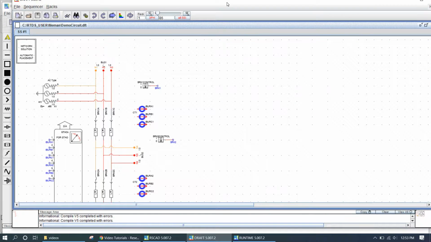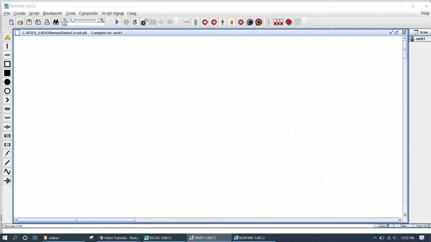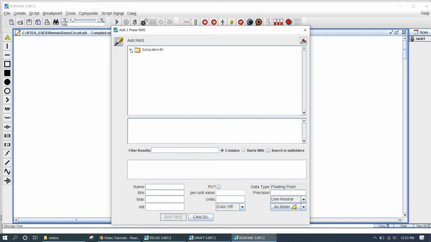has a generator, going to breakers with a load, going to breakers with a load. So I like to draw these with somewhat of the same orientation as our schematic. That helps me see where things are. So just right click, go to create, and then first off we're just going to pull up a three-phase RMS plot.